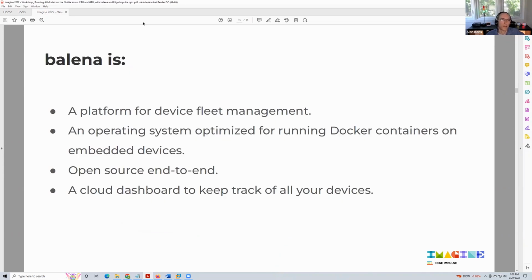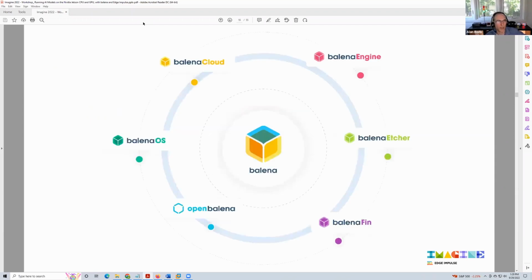And at a high level, Balena, other than Etcher, is a platform for device fleet management. It's also an operating system that's optimized for running Docker containers on embedded devices. It's open source from end to end, and it also includes a cloud dashboard to keep track of all your devices. And we'll see this in the demo.